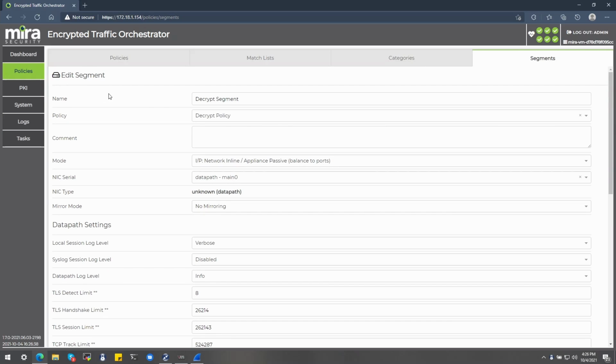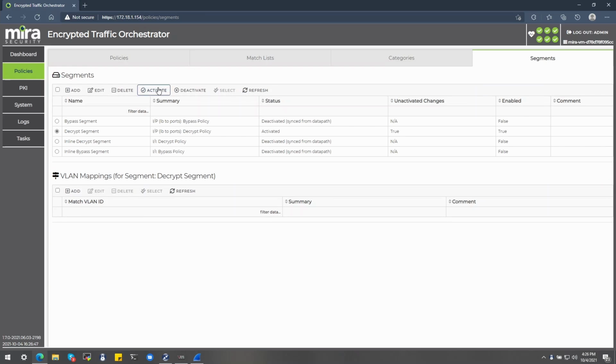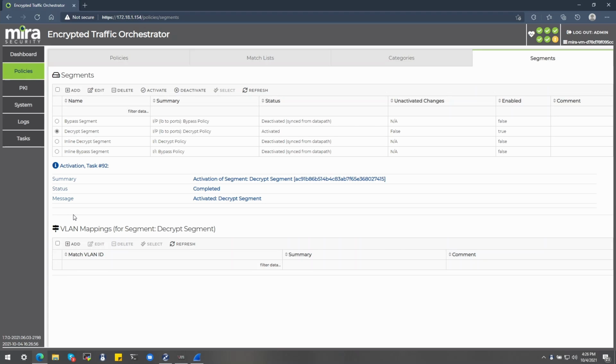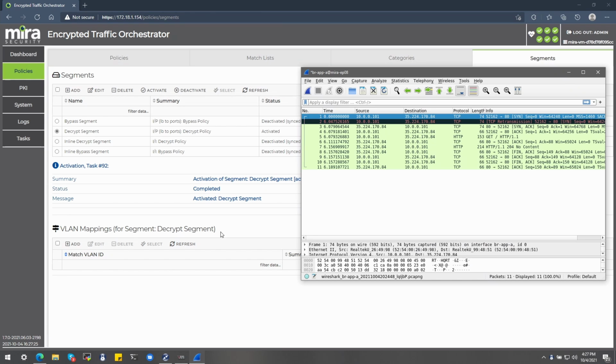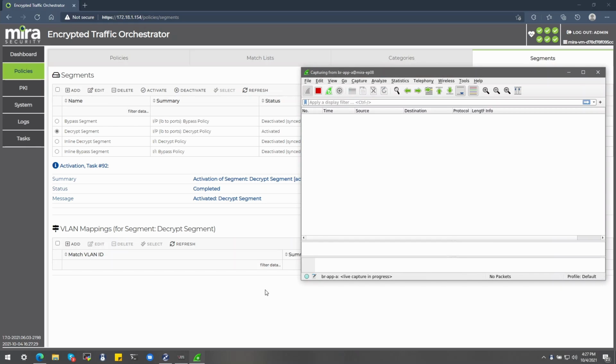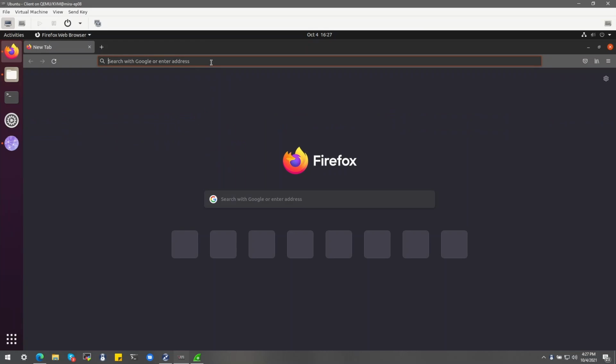Now we'll tell the ETO to decrypt traffic in tunnels. We'll select our segment, click the checkbox to enable it, click Save, then reactivate it to apply the change. The policy applied to this segment is set to Universal Decrypt. It will decrypt and re-encrypt traffic between the client and server to access the unencrypted plain text, which will be sent to our app ports. Let's go back to our test client.